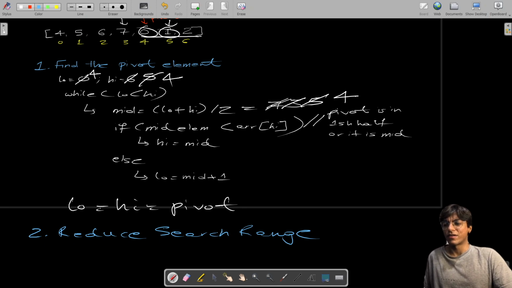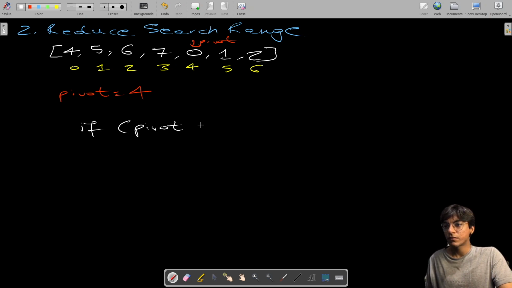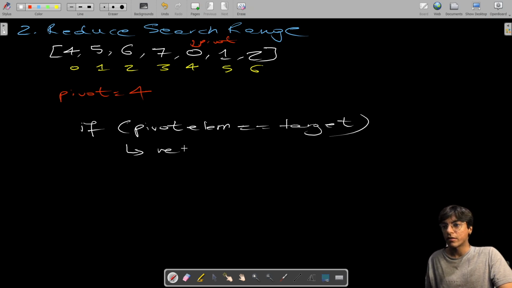By some simple conditions. So first, let me just bring this array down. All right. So now we know that the pivot element is found at index 4. So if it is found at index 4, we need to reduce the search range. We will check if our pivot element is equal to the target, then problem solved. We simply return the pivot element. Not the element, the index, right, which was 4.